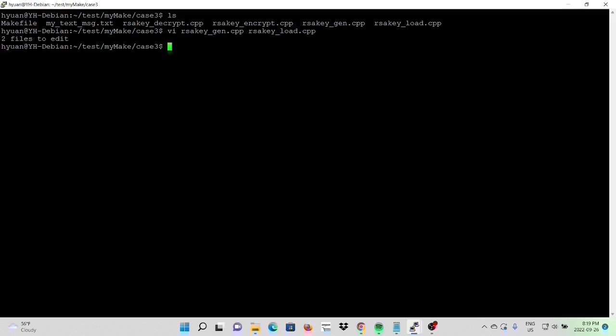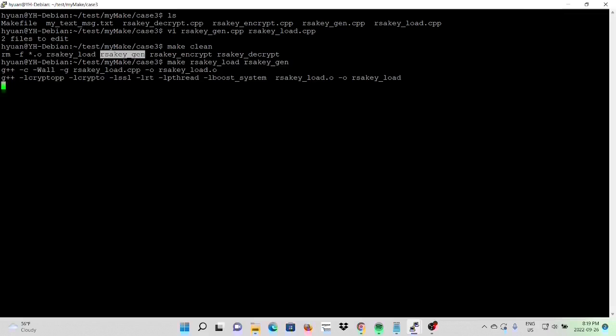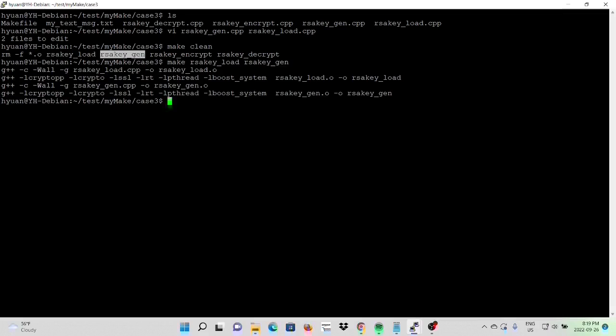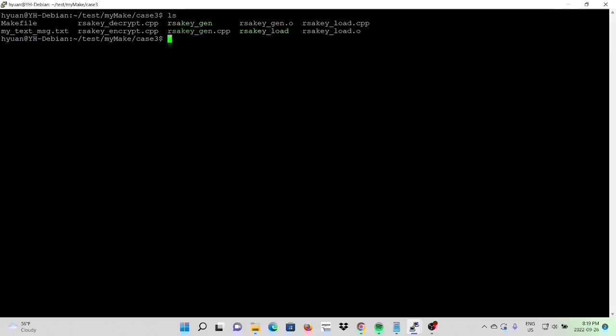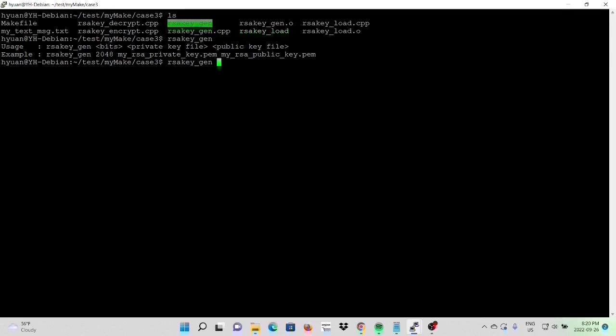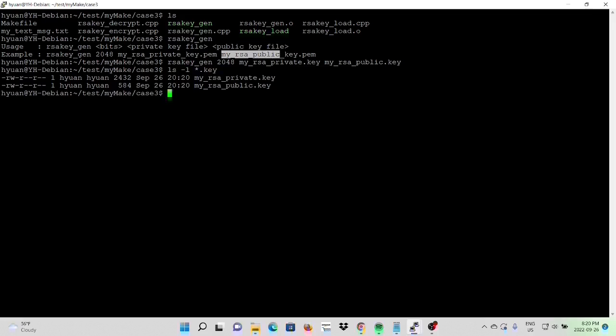So we save our program. We compile our program. Now the program is compiled. This is our executable. First is generate RSA key. For the usage, the first argument is the key bit, 2048, then my RSA private key. Now we generate two key files, my RSA private key and my RSA public key.